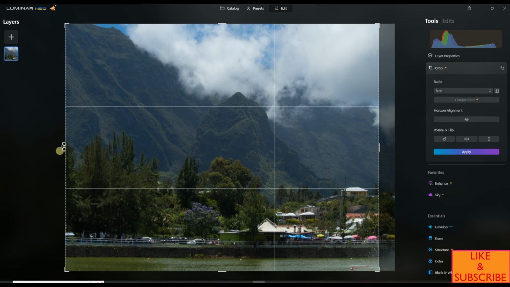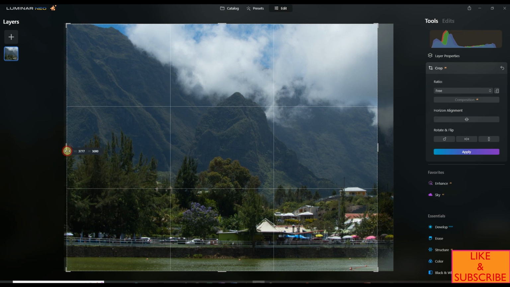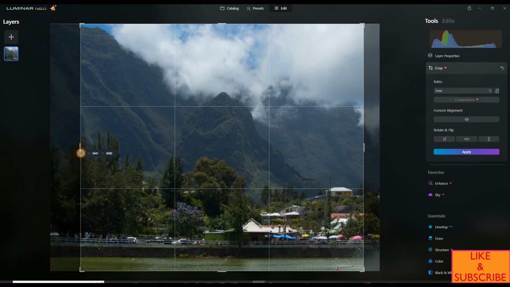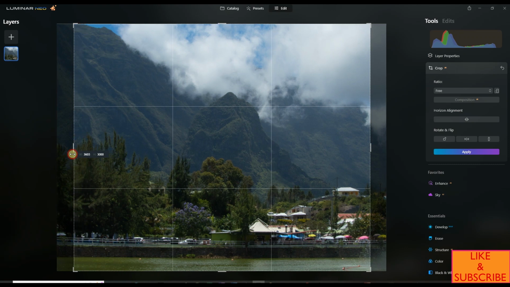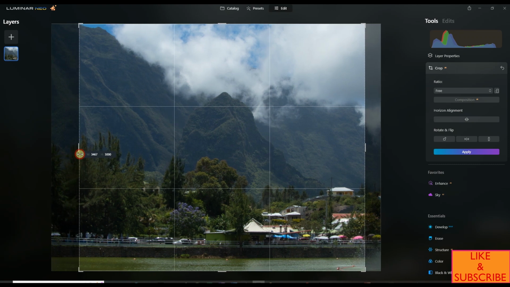And from the left, I'm gonna do maybe a little bit the same. So it's not exactly one-one-one, but it's just about right. So if you look from the top left corner, it's just about starting from the corner, the sky and the mountain. So I'm going to click apply. Done.